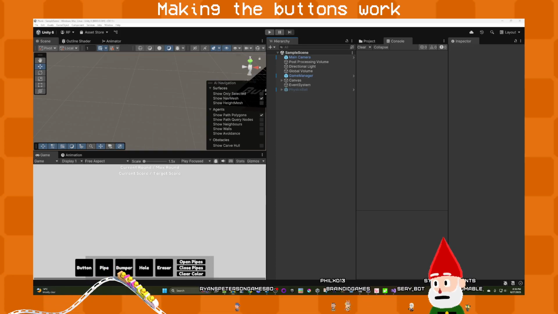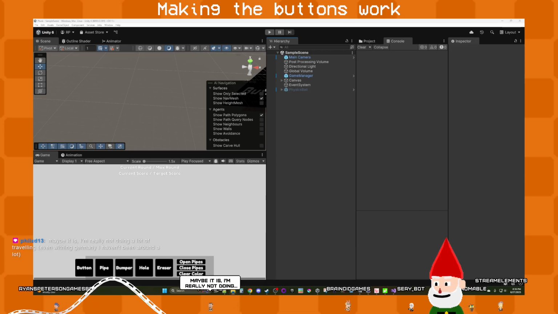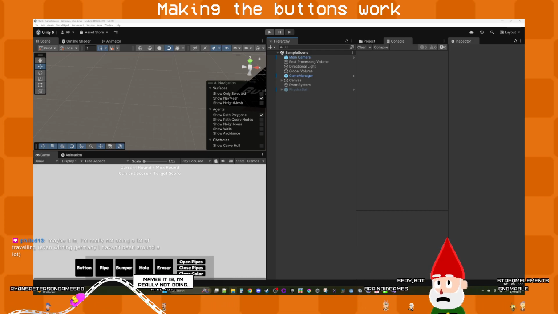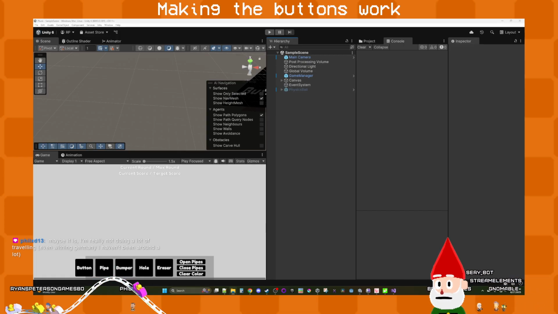Well, then I guess I'll have to get some fudge tomorrow and take a picture of the fudge that I get. Show off all the stuff around me. Maybe it is. I'm not really doing a lot of traveling, even within Germany. I haven't been around a lot. Yeah, I've done a little bit of traveling in Germany.